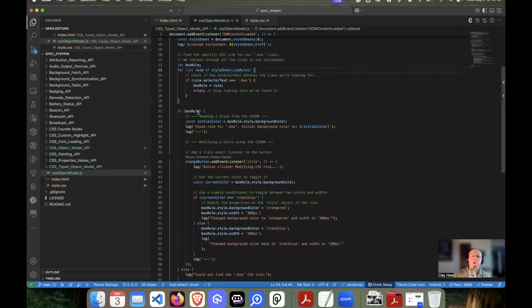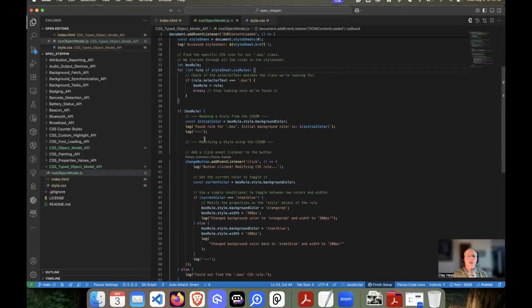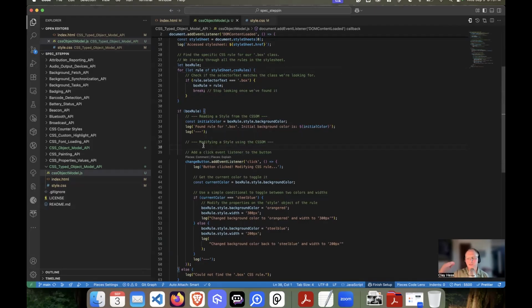Then if box rule has any value, which it should after this point, I'm going to grab the initial color. So I'm going to go into that box rule, style, background color. Now you may have done this directly in JavaScript where you access the styles with dot object notation. I'm going to go into that box rule and in the style, grab the background color. And then I'm just going to do a quick log here of what the initial color is, which it should be this steel blue.